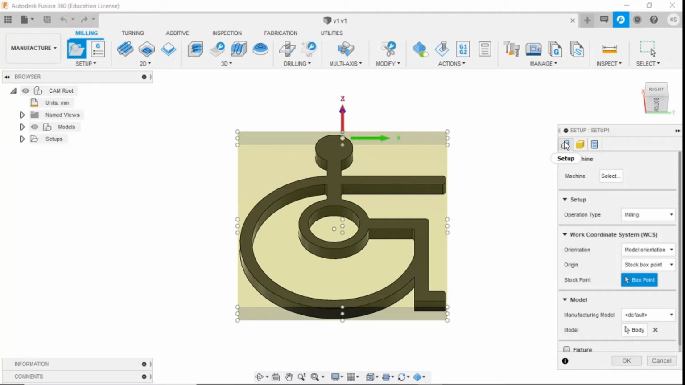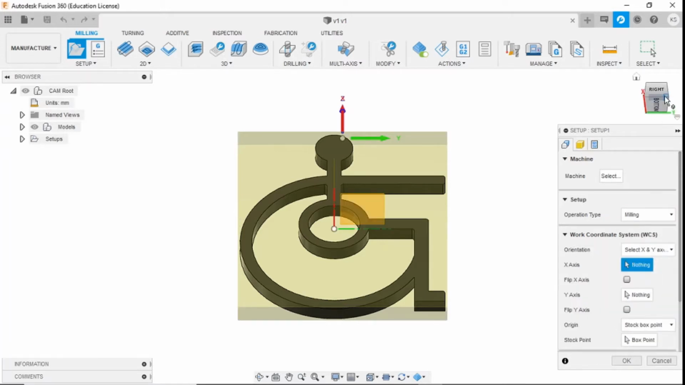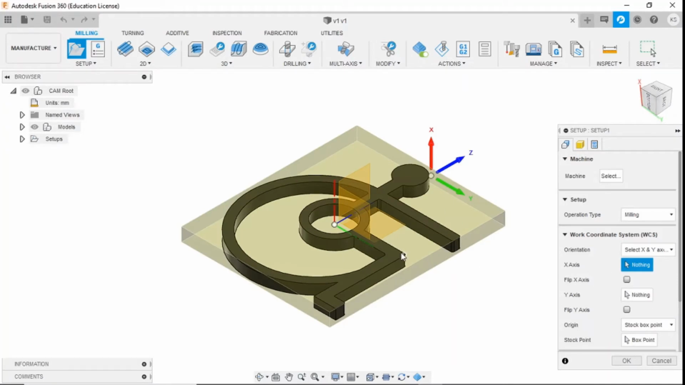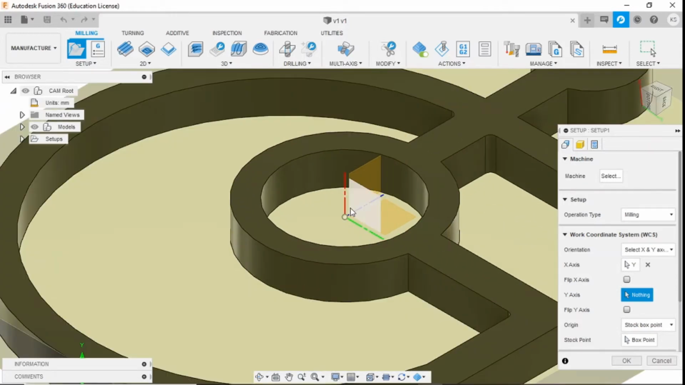But before that, we need to create the origin for our setup, which is also called the stock point. For that, we will be leaving the operation type as milling. In orientation, we will be changing it to the X and Y axis, where we need to select the X and Y axis for our setup. Select the horizontal green line as X and the blue one as Y, and now the Z is automatically shifted as vertical.